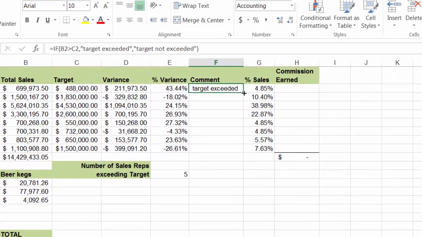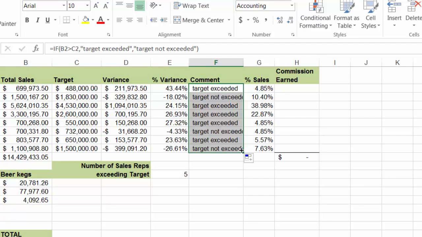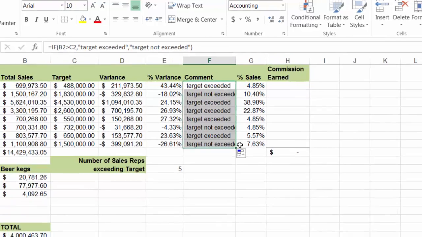Now I'm going to fill down. I use the fill handle and I fill down for the other salespeople. Right, and we can see which salespeople have exceeded their target. However, in my mind, it looks messy. I would like those who have exceeded their target to stand out.